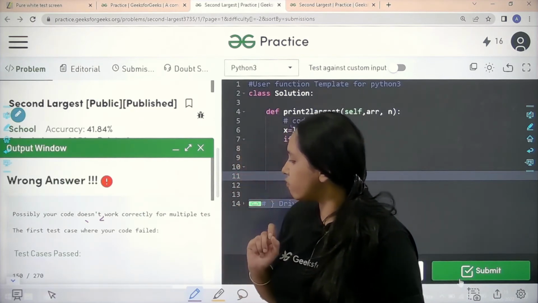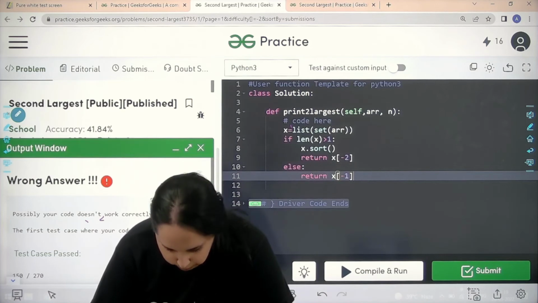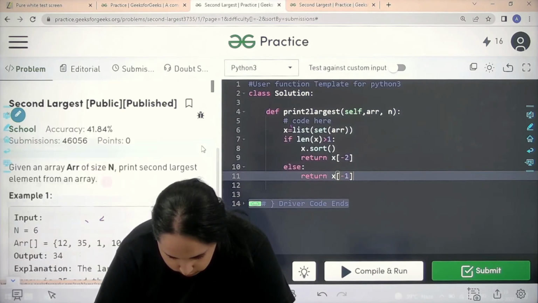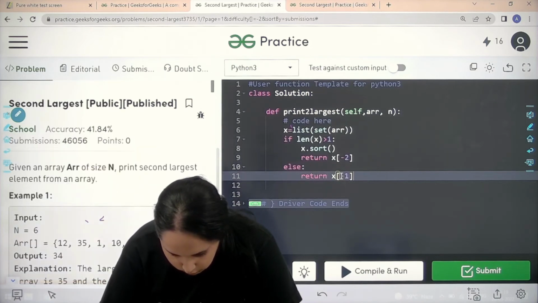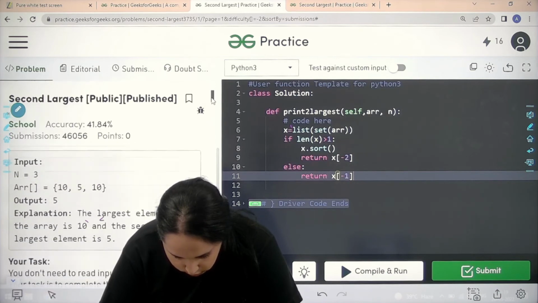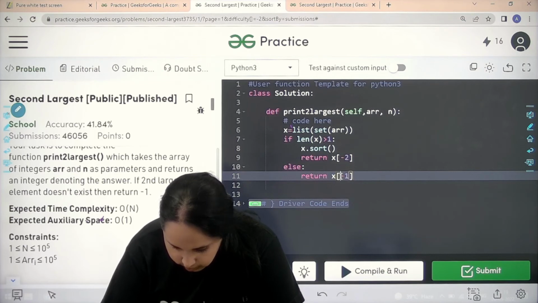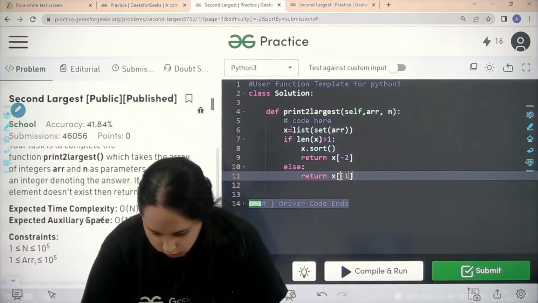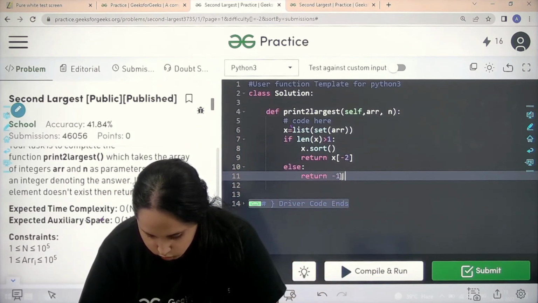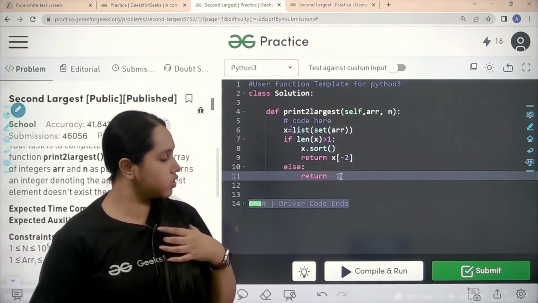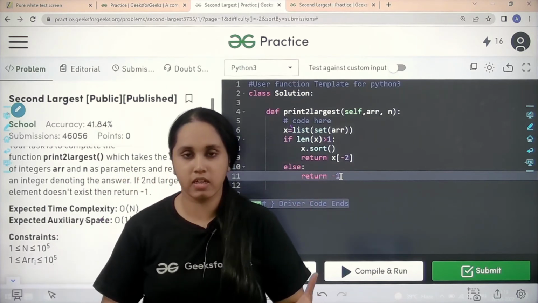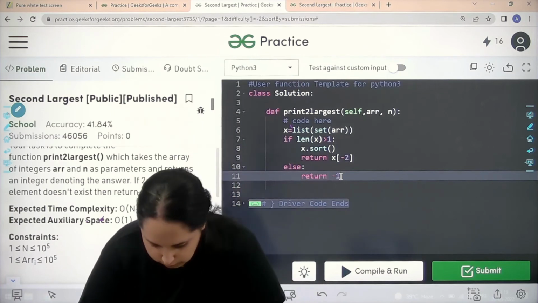Okay, so I think I am facing some issue in one place. Let me correct it. Now let me just check it out over here. Okay, this is where we are facing the error. So what I would do, I would just write -1, okay? So I would just return -1 rather than x -1, right? Because only one element is present.